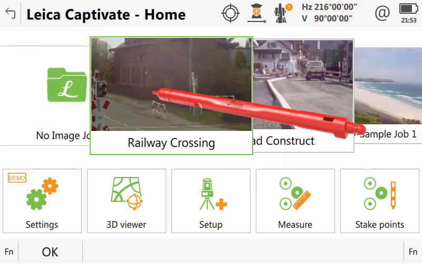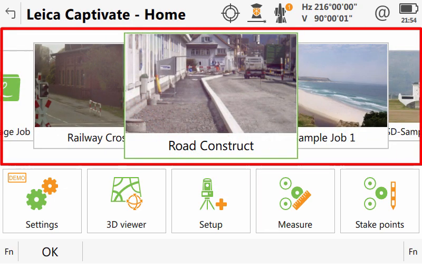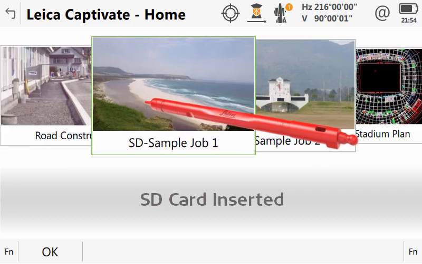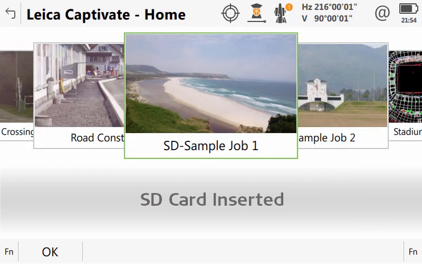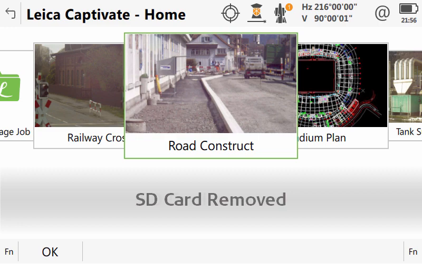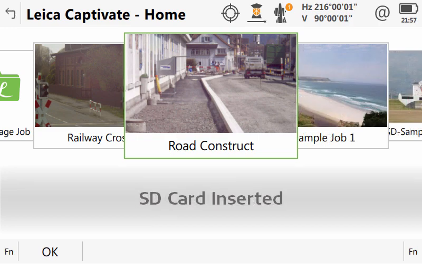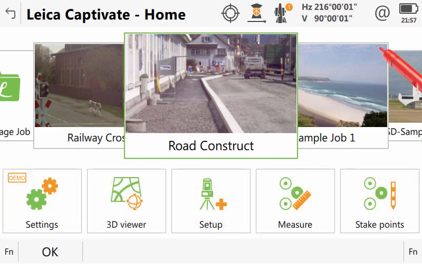This makes it a lot easier to identify a job with the help of the image, rather than only a name. All the jobs from the internal memory and, if inserted, an SD card are shown. However, if we remove the SD card, then only the jobs from the internal memory are displayed.